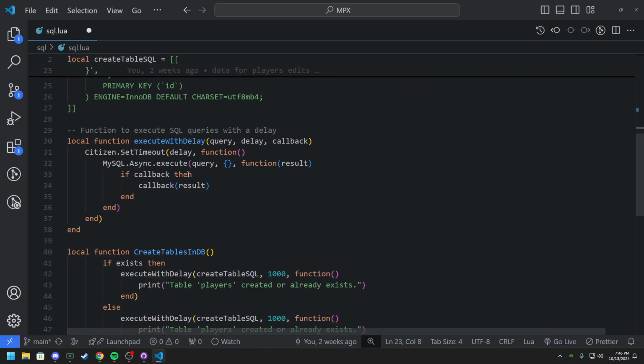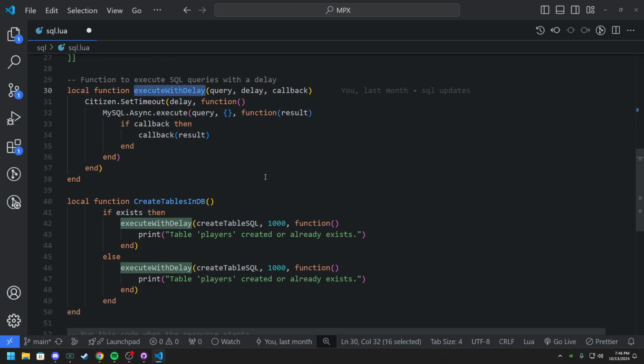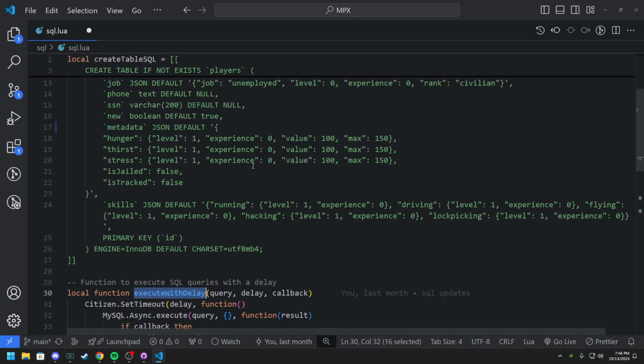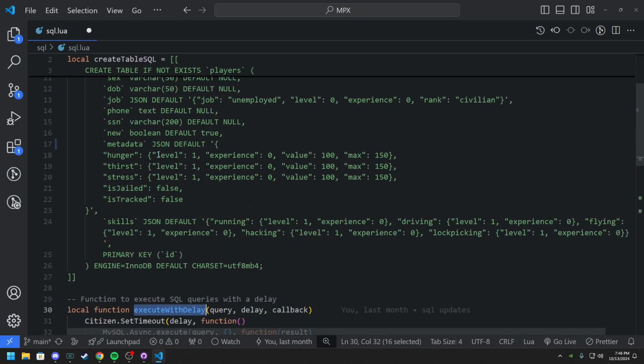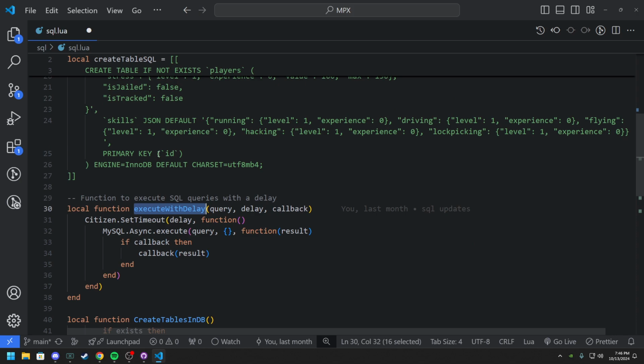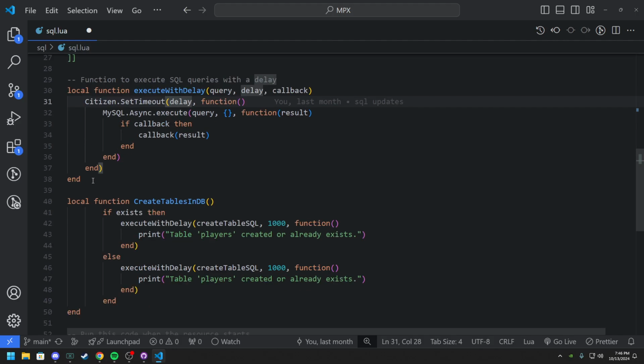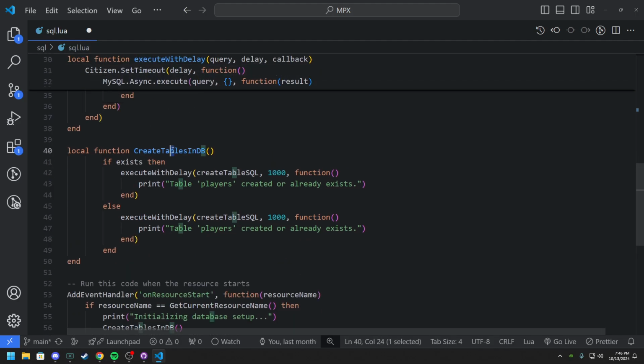So we have that, and then we have a function right here, which is execute with delay. And this is actually going to get changed a little bit, but it just basically made sure that the table, one, we connected to the database, and then the table is connected. So it calls for the query, delay, and then the callback. So we set a timeout with the delay basically, and then we execute the query, and then if callback, all good, right?